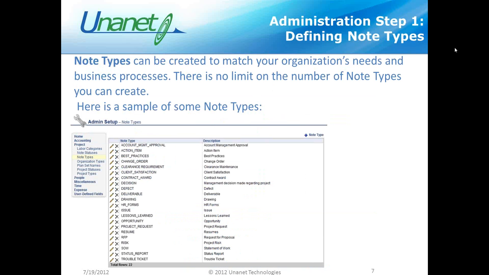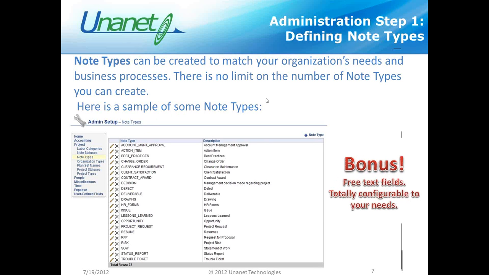Note types can be created to match your organization's needs and business processes. There is no limit on the number of note types that you can create. As you can see here, we have 22 note types in this particular example. So here's some sample of note types that we've created. And as a bonus, note types are a free text field, so they're totally configurable to your needs.